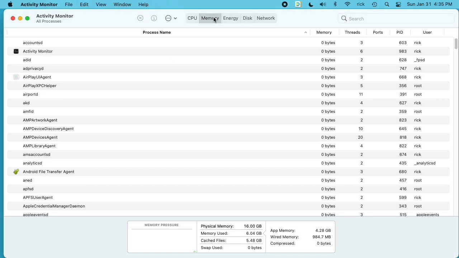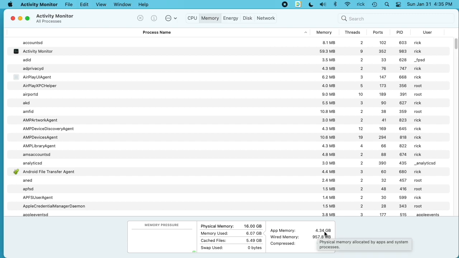And I'll click on memory. And if we look down here, it says we're using 4.34 gigabytes of RAM. And I just created an 8 gigabyte RAM disk. So it doesn't seem to use this RAM until you actually copy something to it.